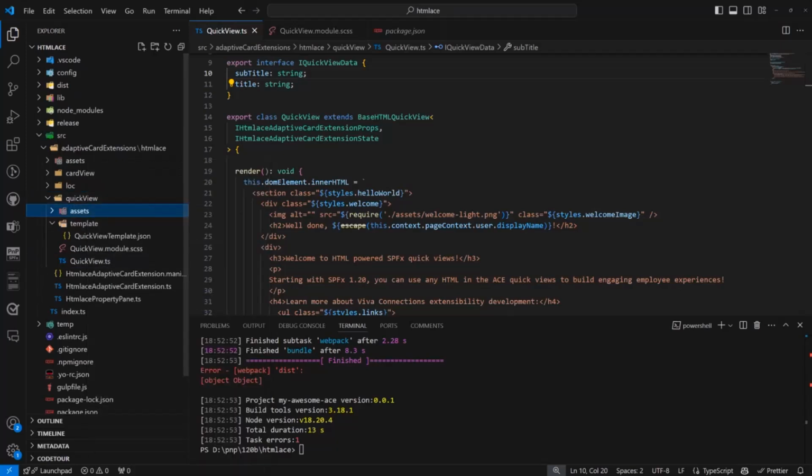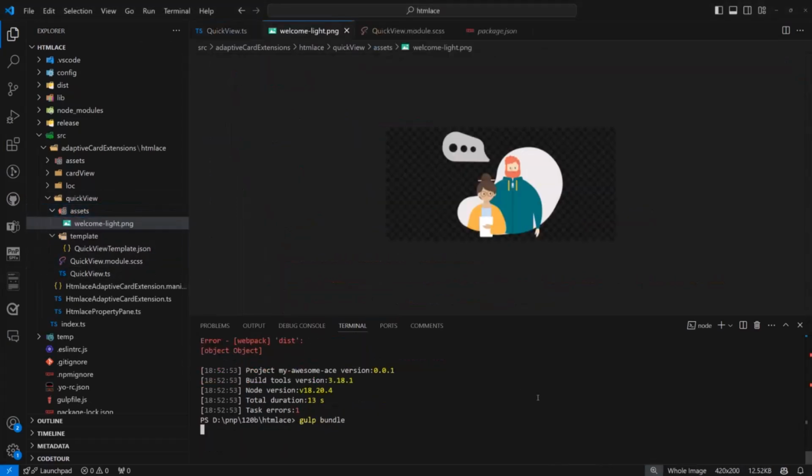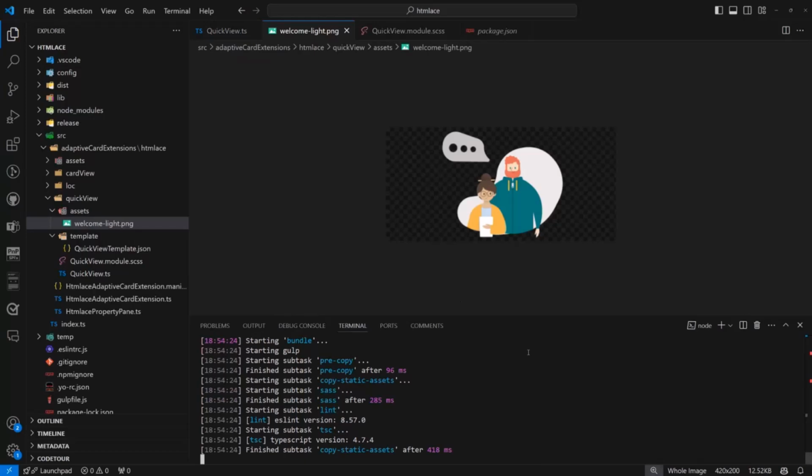Assets, and then I need to have that example image, so let me drag and drop that example image into assets, and we should be fine. Let me do gulp bundle. There's the beautiful, beautiful image, which I had taken from the out-of-the-box web part rendering.